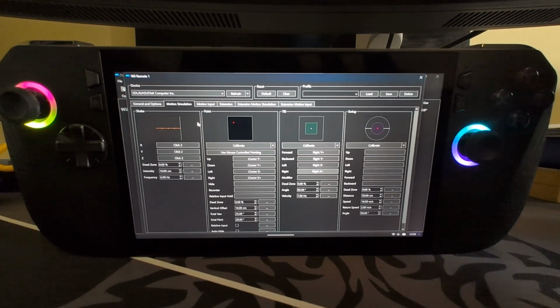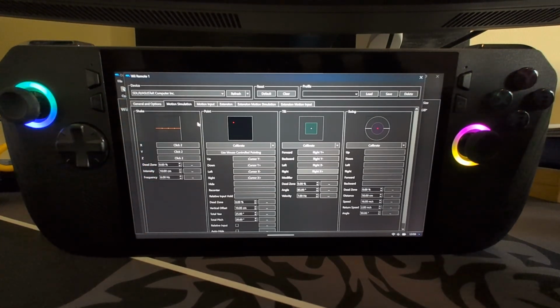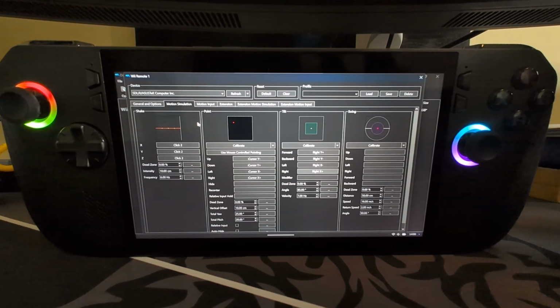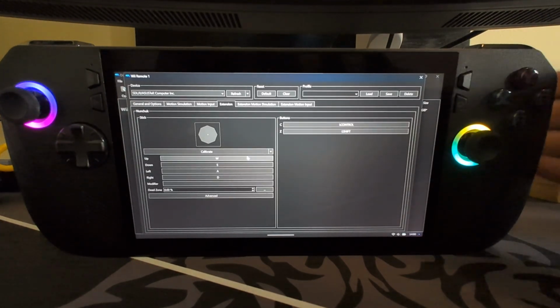But then some games you'll possibly need some sort of motion, so you'll want to emulate that accordingly, or even connect up a separate Wii controller. Let me know if you would like to see that. I might create a video for that as well. But yeah, it's going to be on a game per game basis. Motion input, we leave this as it is. Extension, same thing. You're going to want to map these as well.